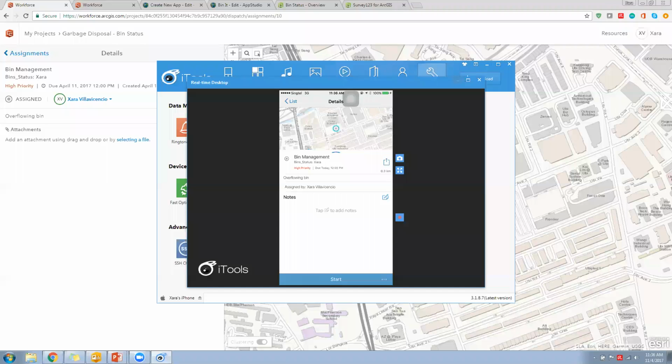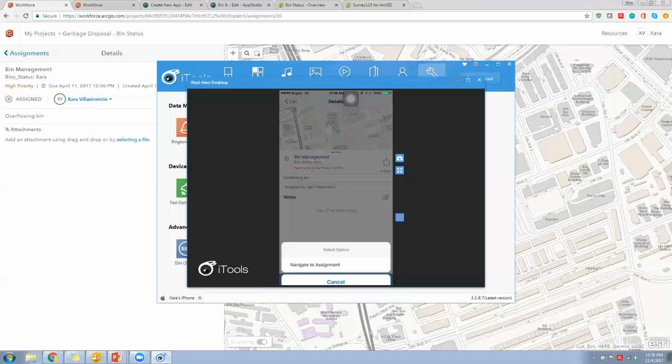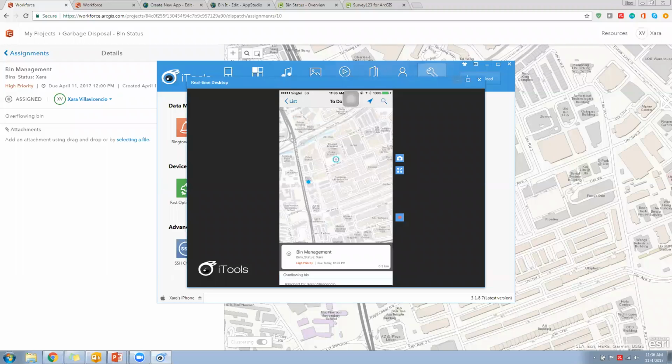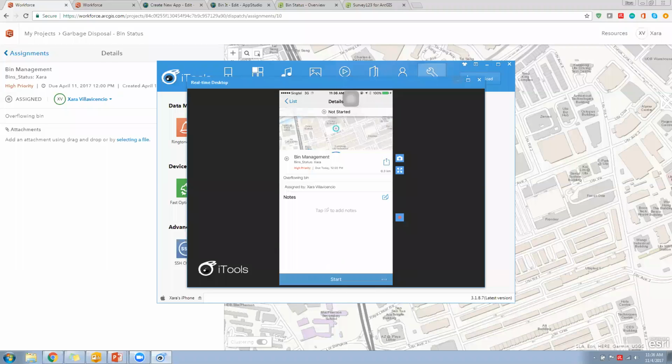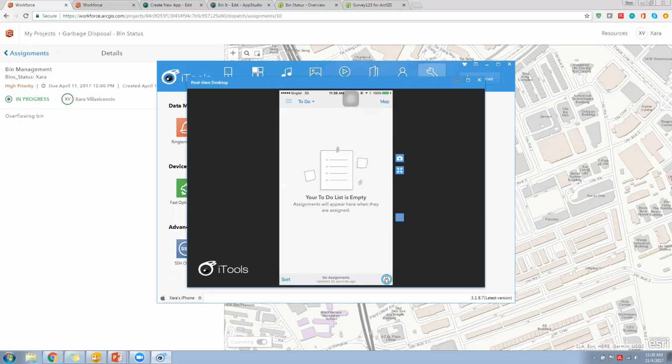Now, if I tap on this icon right here, I can actually make use of Navigator for ArcGIS to quickly navigate to the path. But since I am very near to where this particular task is located, I can easily go there, and upon reaching, I can tap on start and again tap on finish once I have finished working on the particular task.